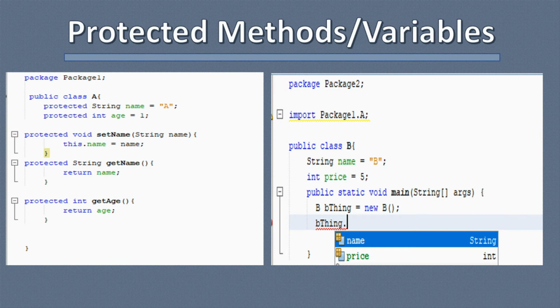So for example, in our first package we have public class A, and then it has three protected methods: set name, and get age. In package 2, we import package 1 and class A. So in our right example, we have a B class. The B class doesn't extend the A class. It's its own entity. So public class B has a name and a price.